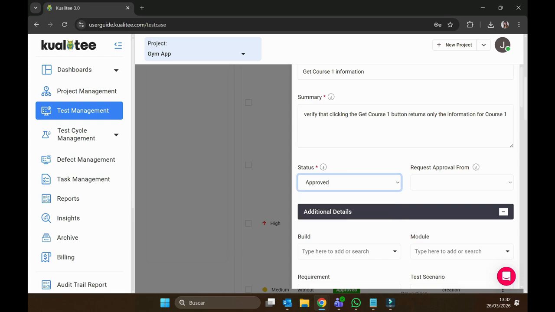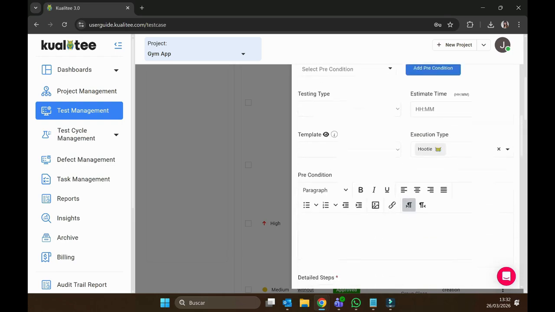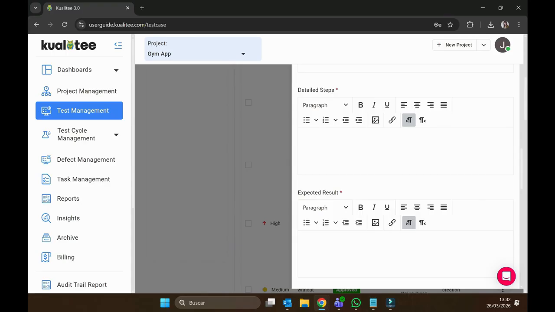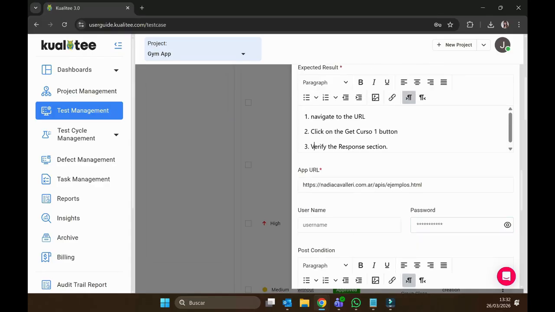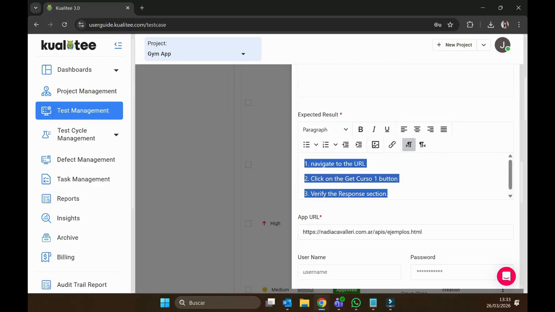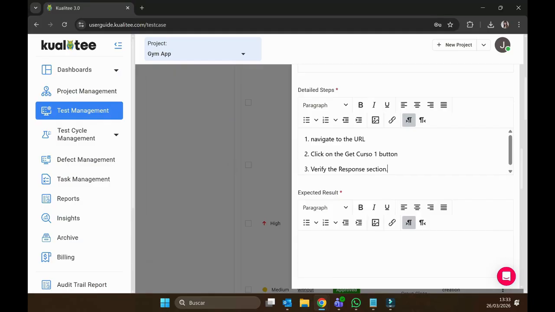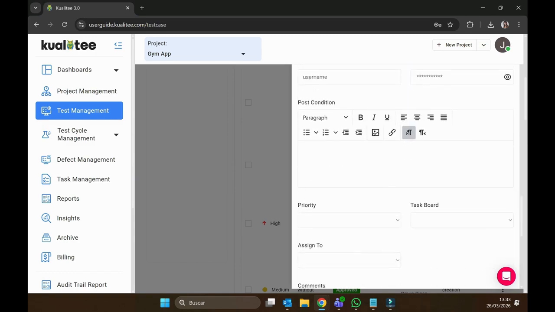The status is approved. And the step-by-step is navigate to the URL, click on the Get Course 1 button, and verify the response section. Sorry, this goes to the detail step. The expected result is only the information from course 1 is received in the response section.